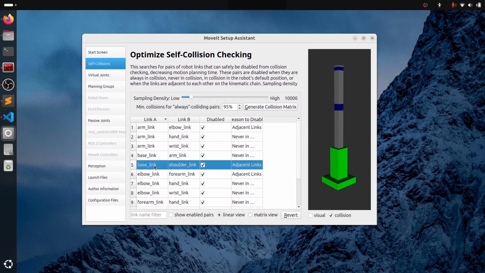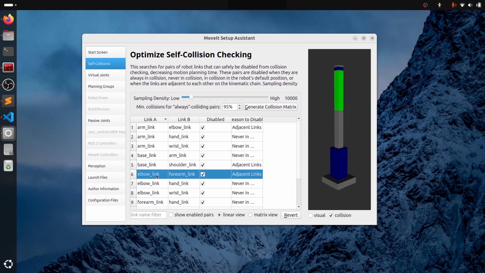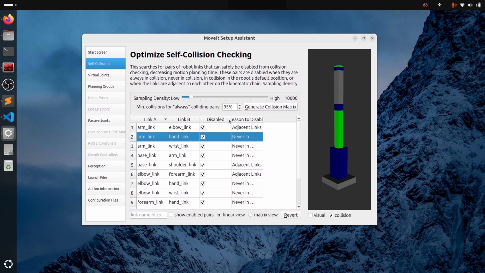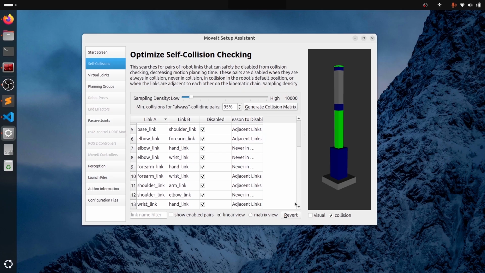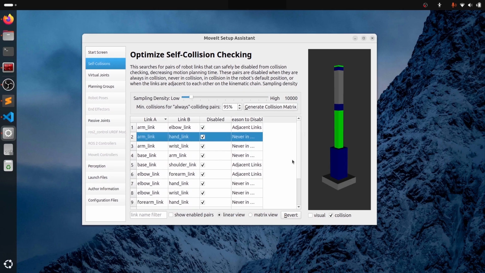Same as between the base and the shoulder. You see the elbow and the forearm. And then you have stuff like arm link and hand link, because MoveIt has computed that it's not possible for this to be in collision with that. So we're just gonna disable the collision checking, okay? And so, you just need to click on that once and that's it.